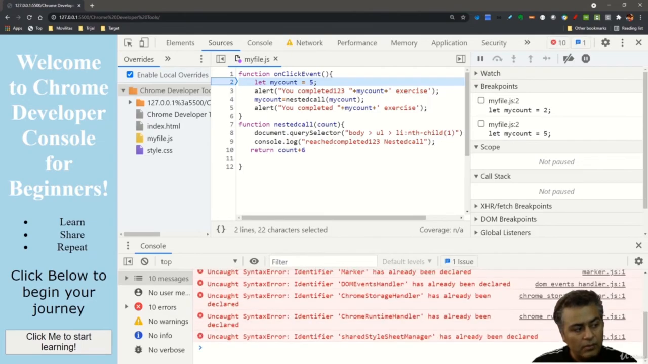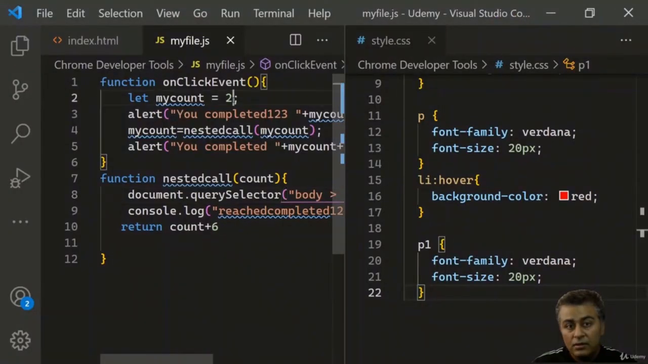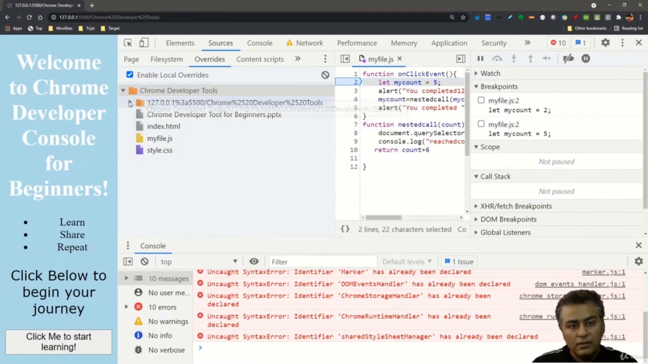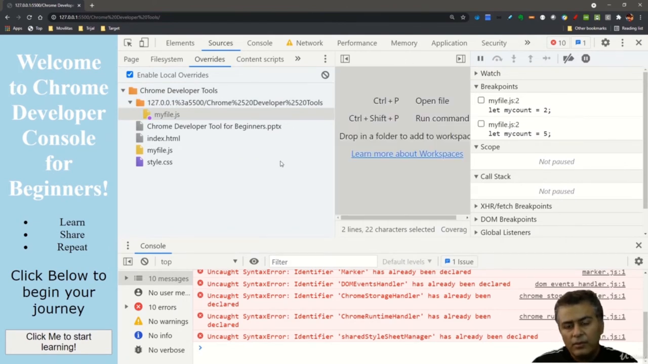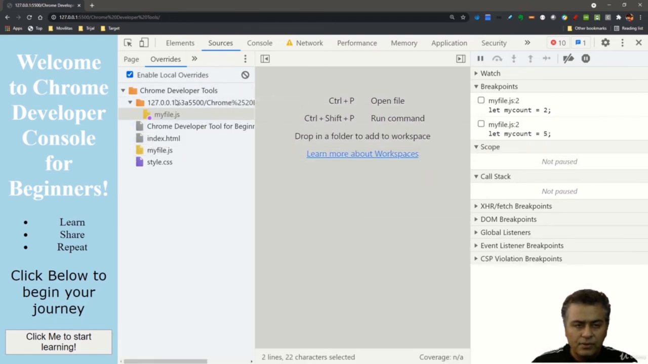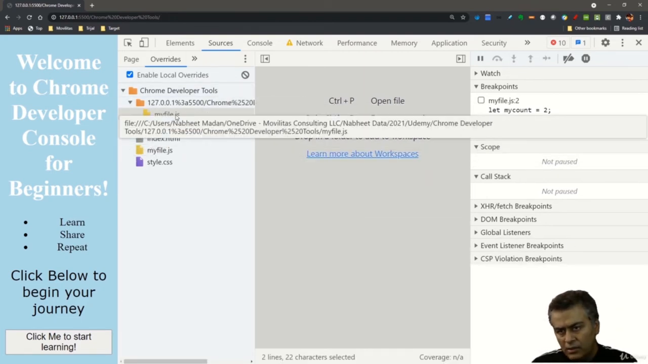But if you look at the back end code, it is still 2. So how it is doing this is, it creates an override folder inside this, right, where you can see my count 5. So that is normally what you can use to sometimes check your temporary changes, and then if you think they are okay, then you can merge them.